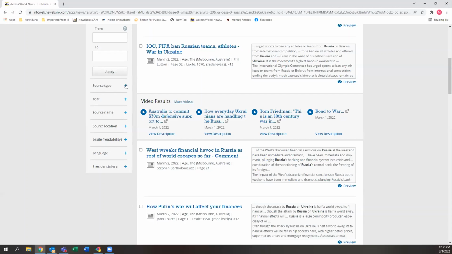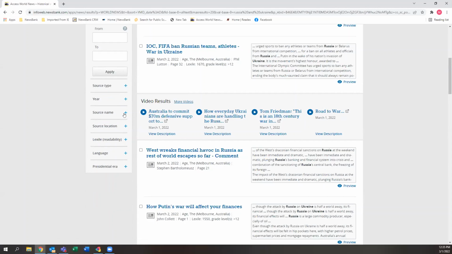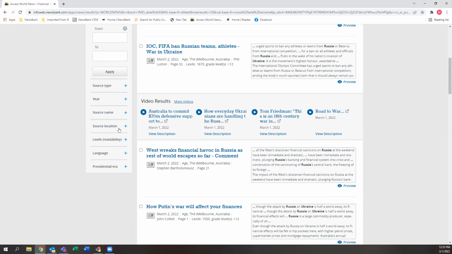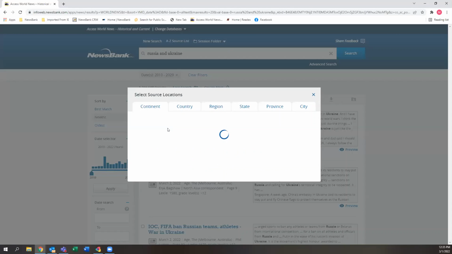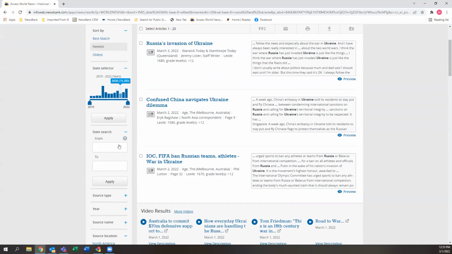Okay, we've got different source types available. So you've got audios, blogs, college and university newspapers, journals, magazines, newsletters, newspapers, news wires, transcripts, video, and web-only content. Click on any one of those, and you'll sort it down to just that source type, okay? I can go to a specific title if I wish. Source location. So again, because we have 200 countries around the world, I can filter data by continent, country, region, state, province, and city. I'm going to come back to that.